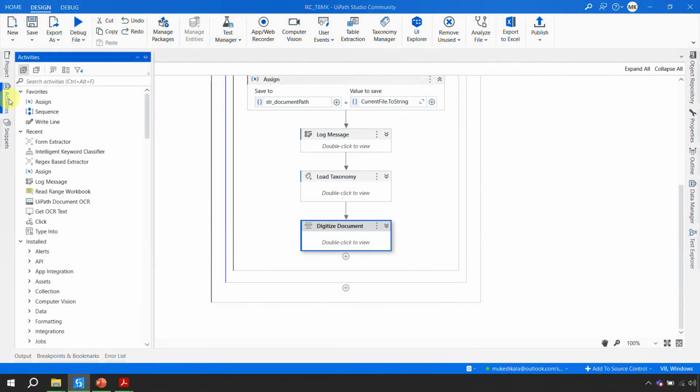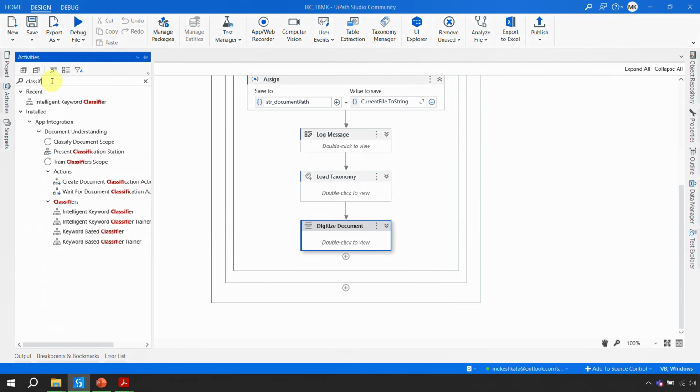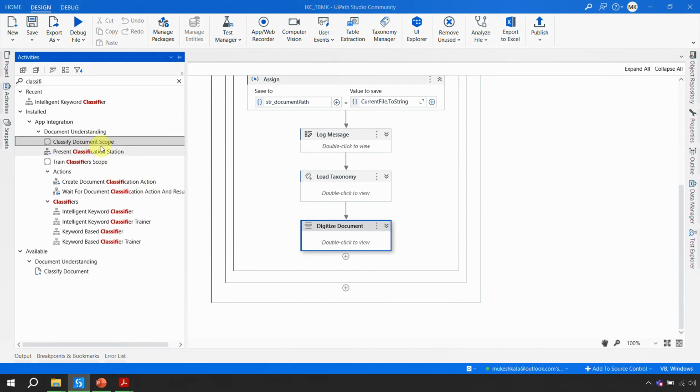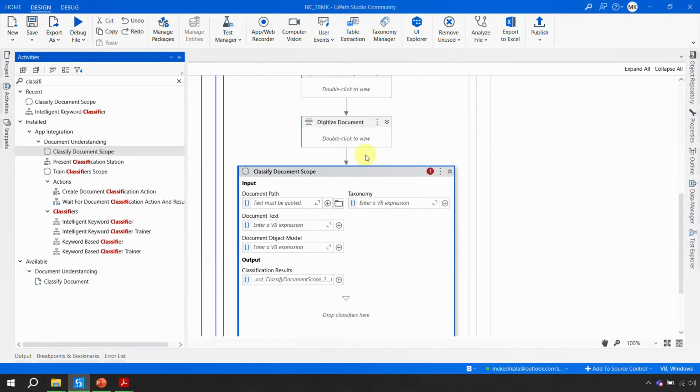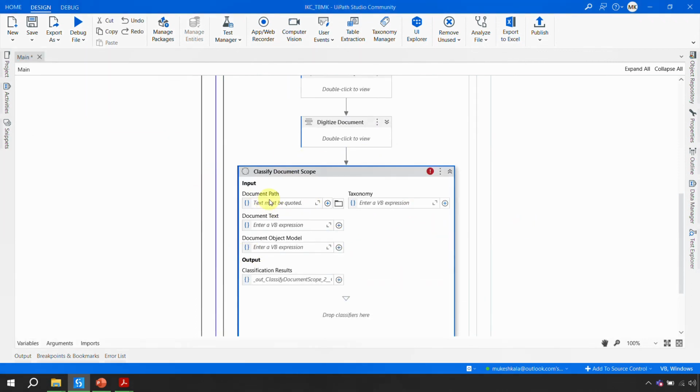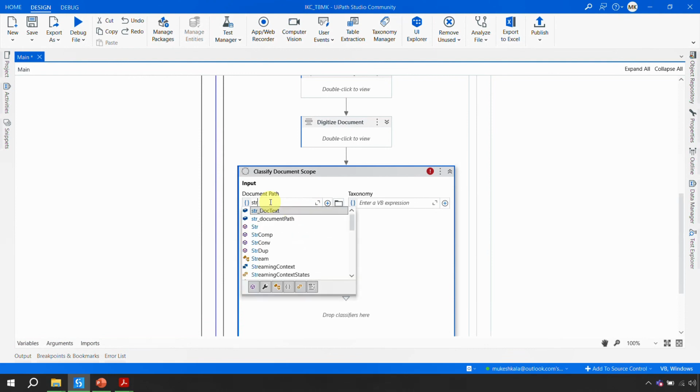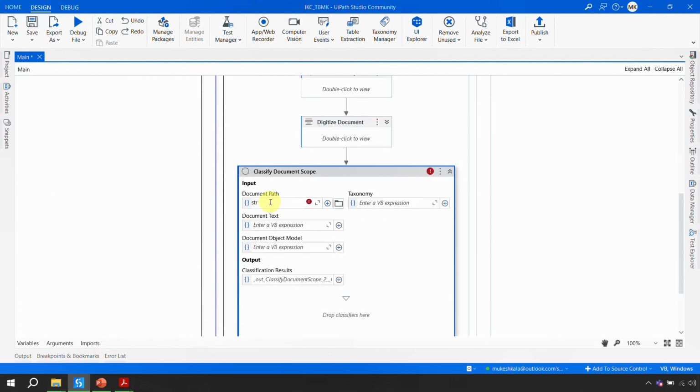Okay, so now what I want to do is the classification. To do the classification, we usually take an activity which is called Classify Document Scope. We'll drag and drop it here and then fill in all these details. Where is the document path? This is my document path.